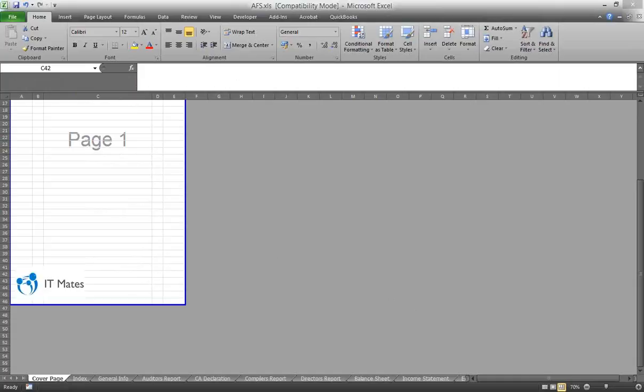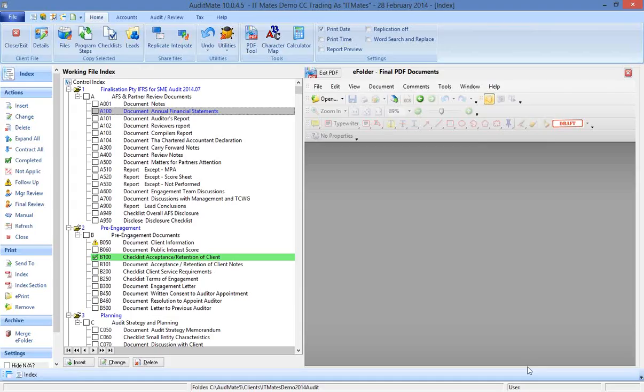And another question here, do you have to do that for every client you create? Well, this is the whole point. You do this in the file that is your master file. So what are we working in right now? We're working in a demo audit client.